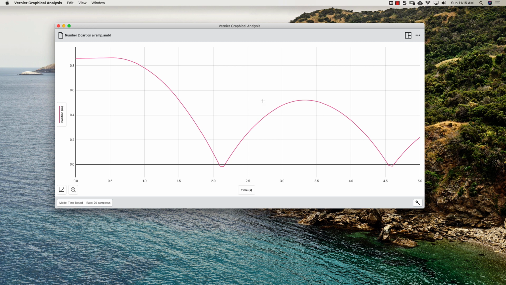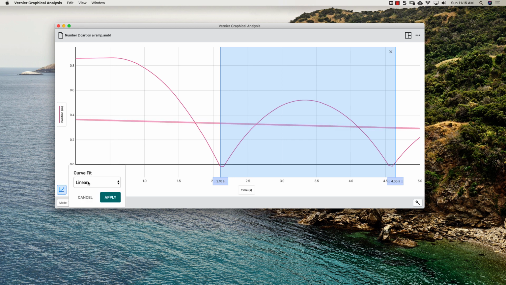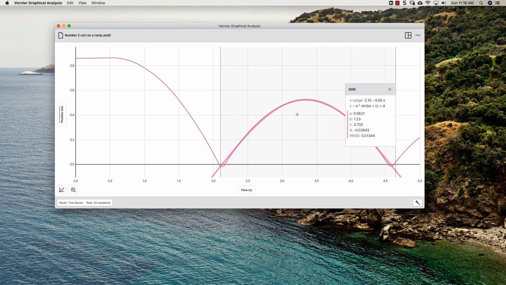Highlight between, say, you can also highlight part of the curve and hit curve fit, sine, and there's our graph, and here's the information. A, B, C, and D. It lists all the constants. X is my variable, and here's all the constants. So this is what we do on evaluating the graphs.